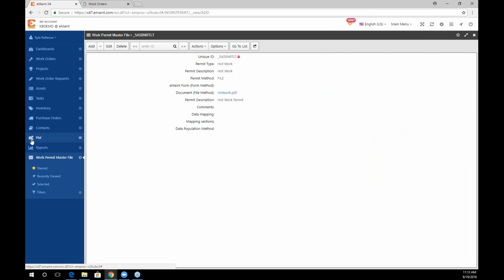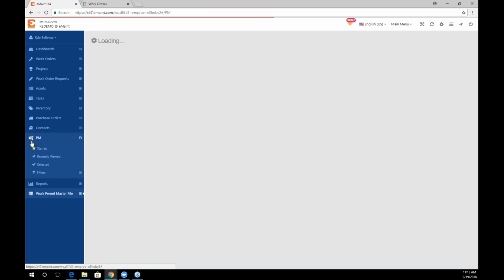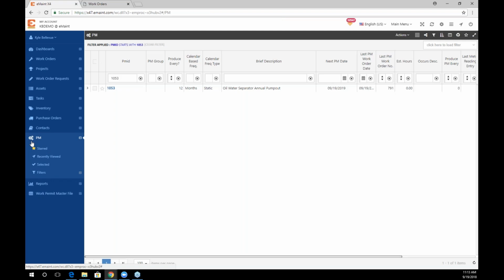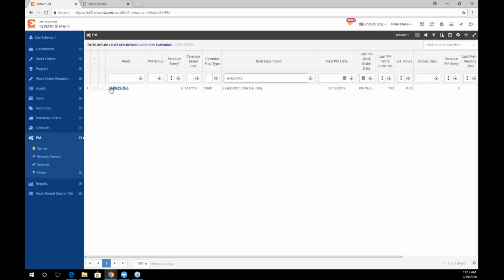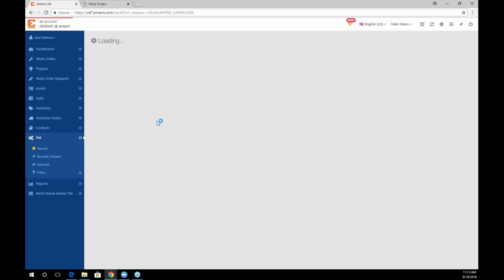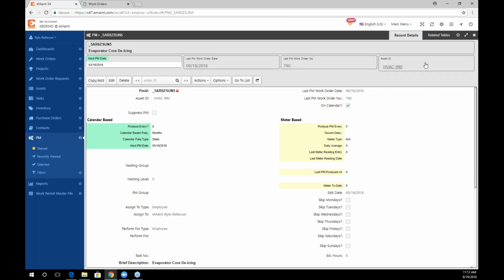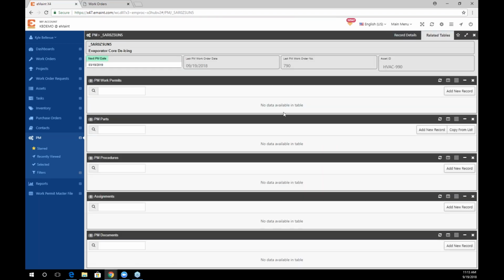Now what I want to do is actually go in and attach this permit to a PM schedule. So I'm going to navigate over to my PM schedule, to my PM table, and I'm going to find this PM for my evaporator core de-icing. And I'm going to click on the PM ID. And then in my related tables, I have my PM work permits.